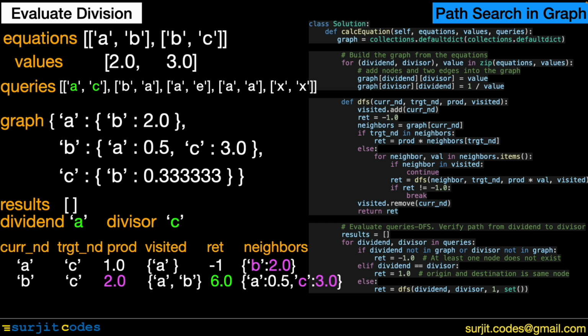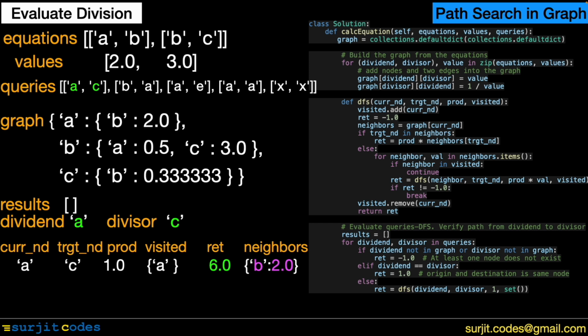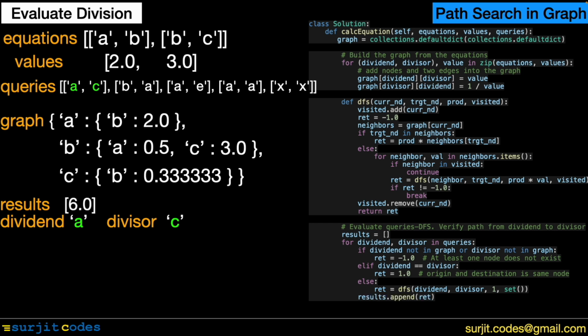It is important to note that the set visited is shared between all calls of DFS. So before returning the result to the previous call, set has to be restored to its original form, so we remove B from it. Returned value from the previous call is 6. As this is no longer equal to -1, the problem has been solved. We break the for loop and return 6 to main function and append it to the results.